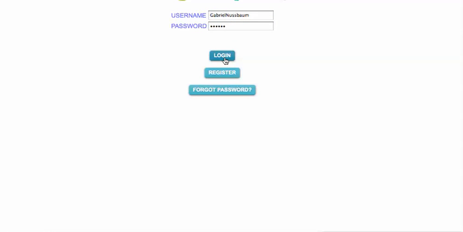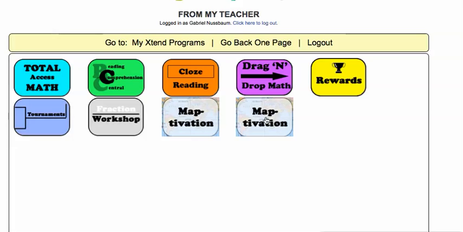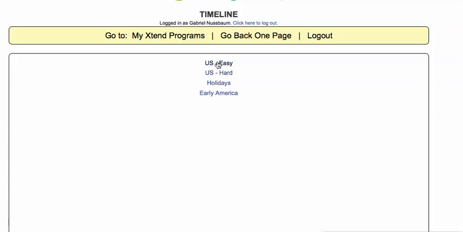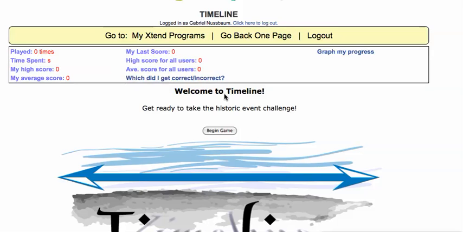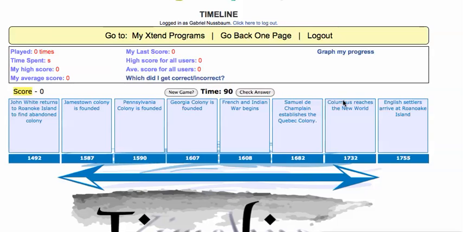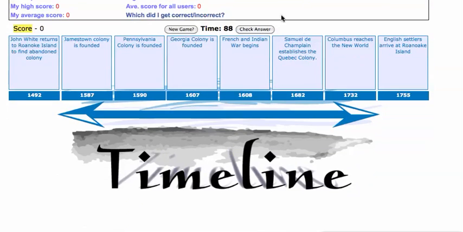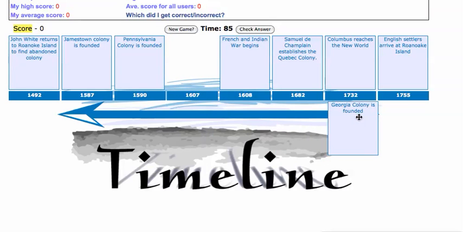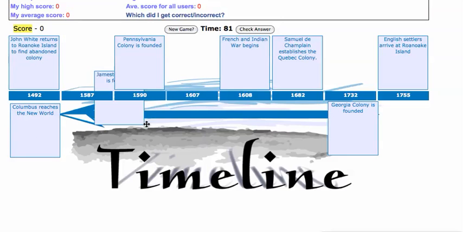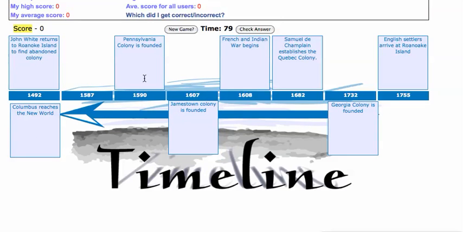All right. Now I'm going to click on what says the Maptivation icon right now. When you get this, it'll have the timeline icon. So I click on it. He's been deployed several of these. He's going to go to Early America. And he's going to begin. And let's see how this works. So he has actually only 90 seconds. So Georgia colony is found. And let's get a couple of these wrong so that you can see what happens. I'll get most of them right.